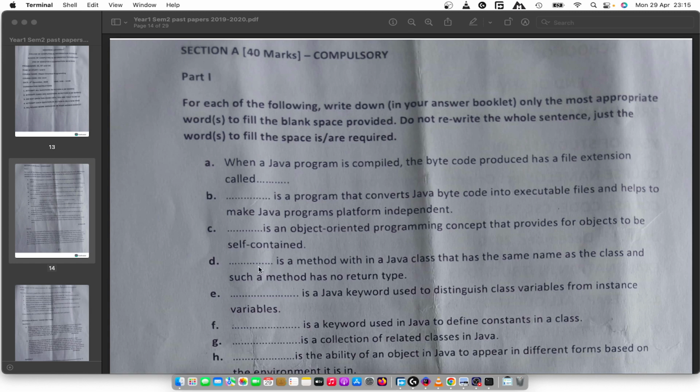D is dash is a method within a Java class that has the same name as the class, and such a method has no return type. Okay, so this method is what they call a constructor. A constructor is a special method in Java that has the same name as the class, and such a method has no return type. So constructor is the keyword here.